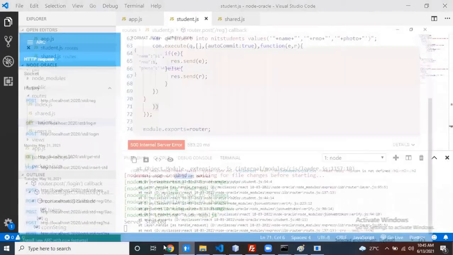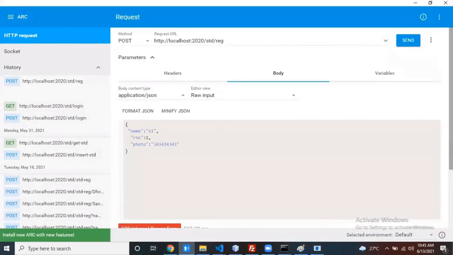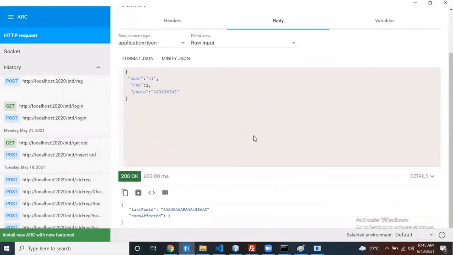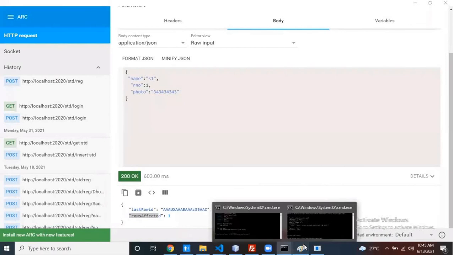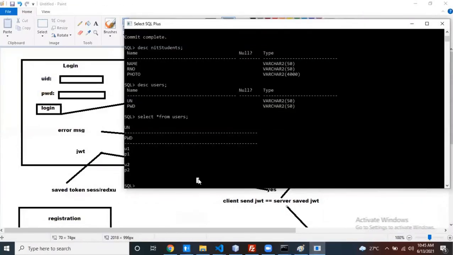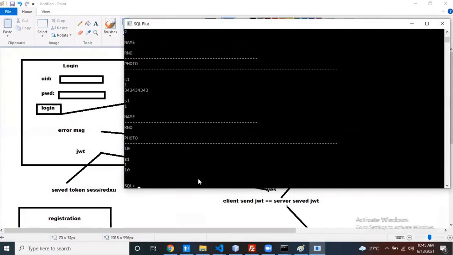Now can you check? Can I click on send? Now see, rows affected one. Now can you check here? Select store from NIT students. Now see this.